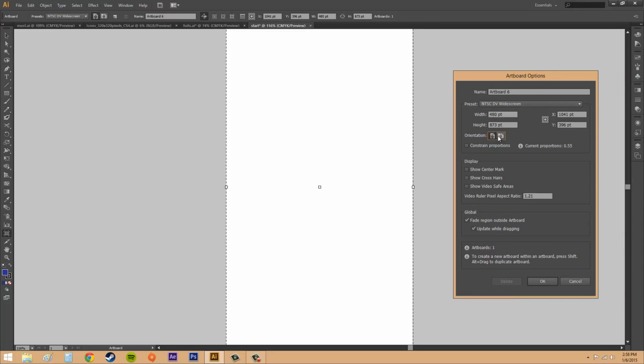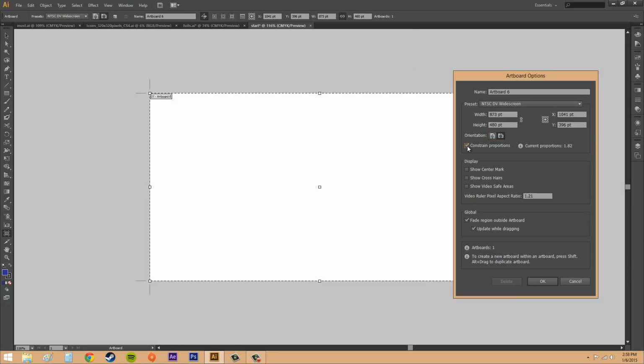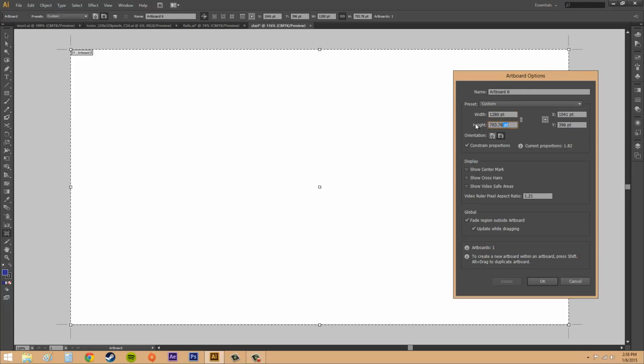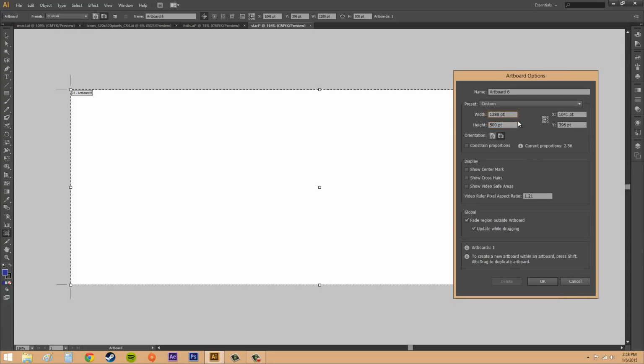We can change our orientation. If we constrain proportions here, if we have this checked, when I go to change this, it's going to change the height with it. If I have constrain proportions off, if I change the height to like 500 or something like that, the width is going to stay whatever it was. So we've got an info box here that's going to tell us our current proportions, and that's going to be helpful. That's your ratio basically. 2.56 is the ratio here.